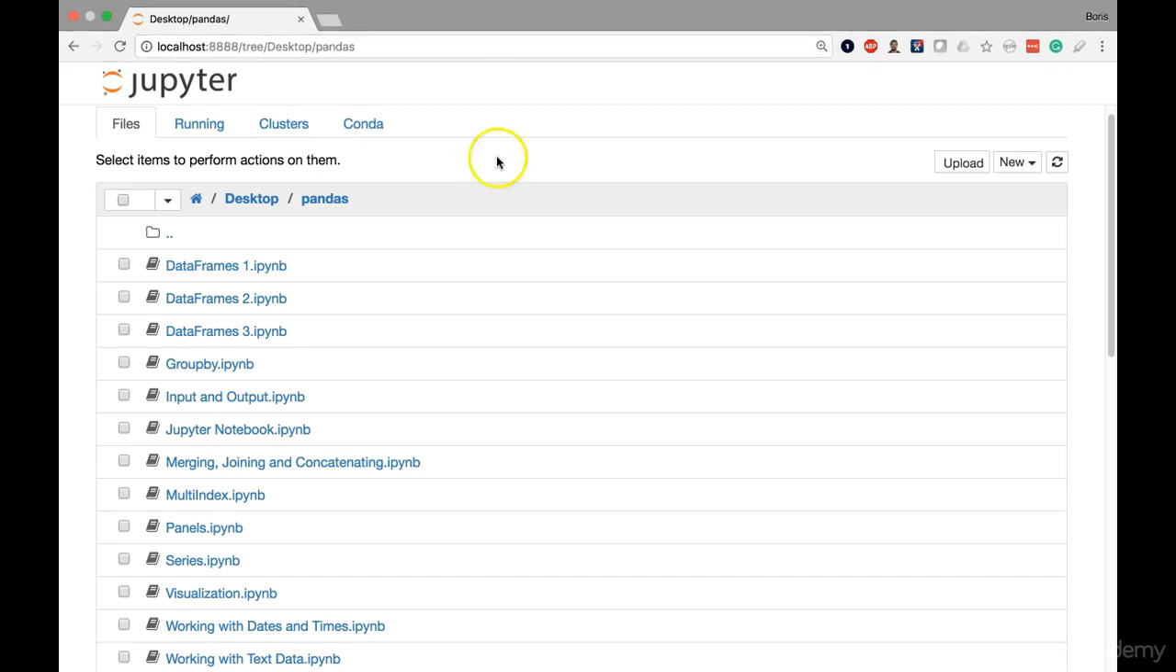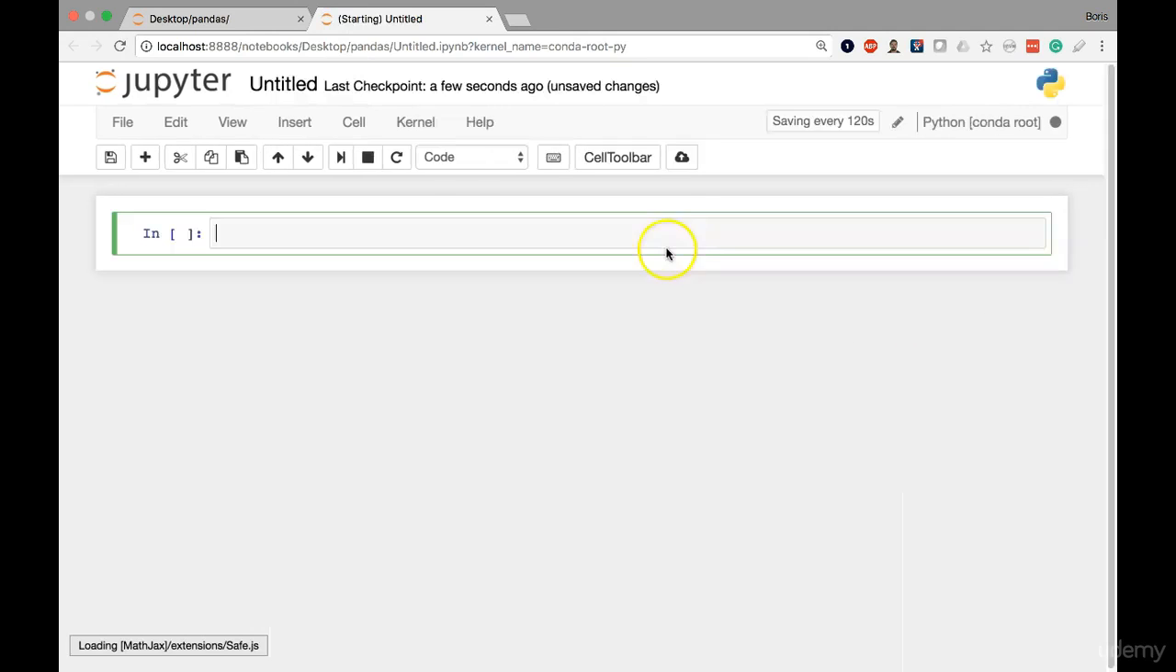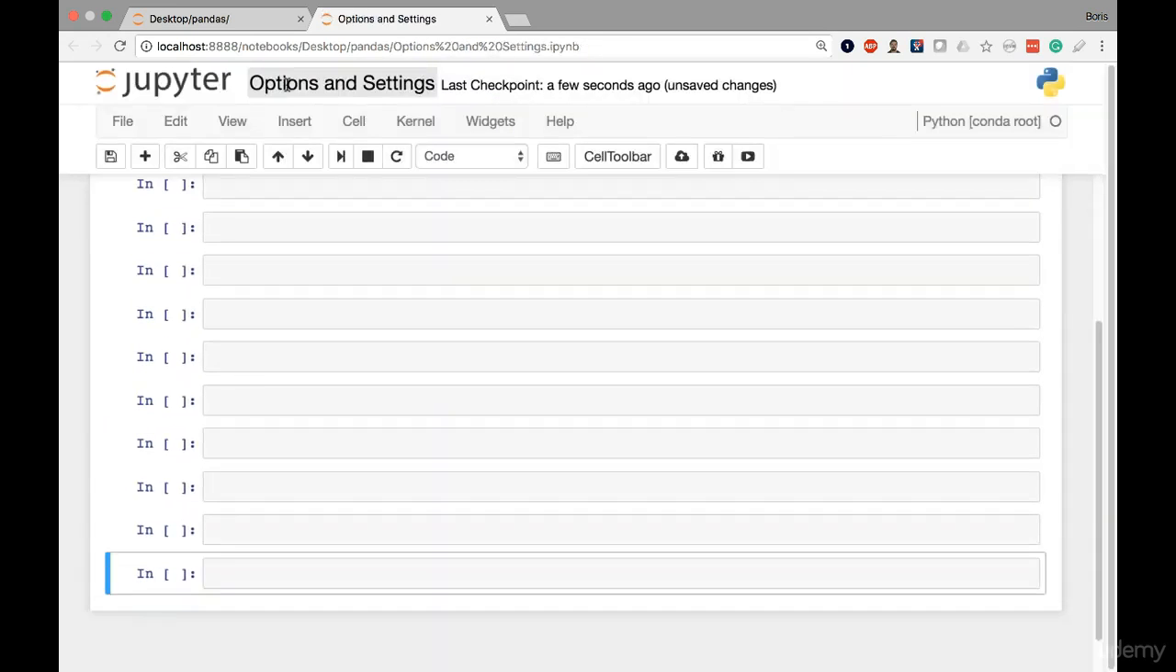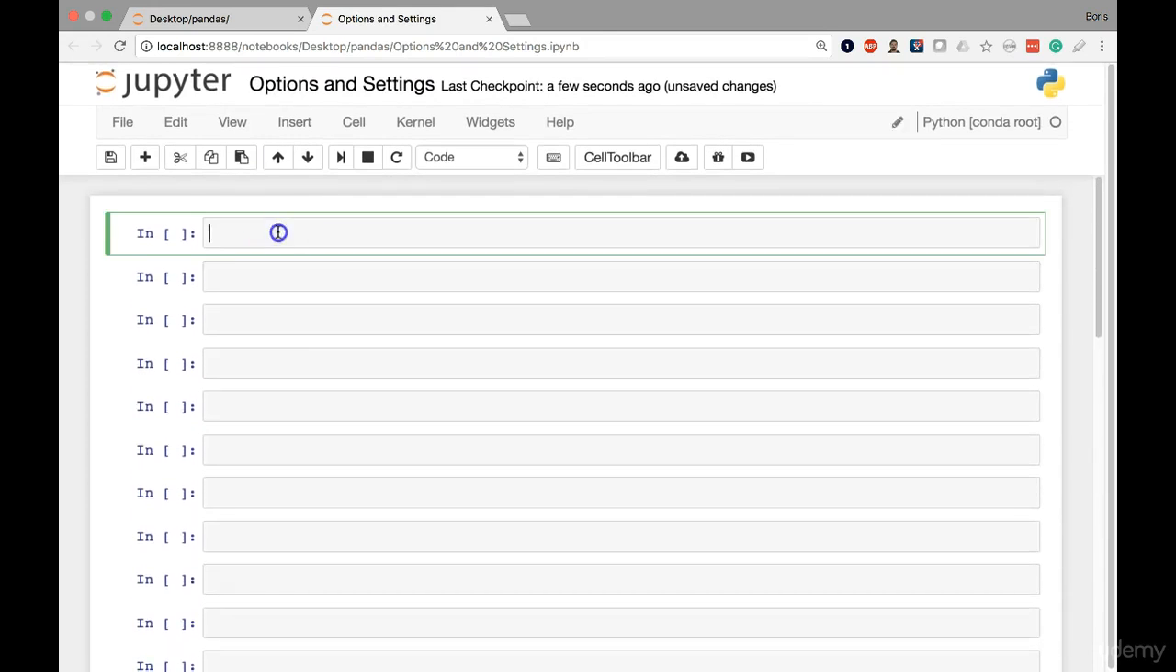Let's begin by creating a new Jupyter Notebook. So I'm going to click my New button as always and select my Conda root environment. And I'm going to call this notebook Options and Settings. Let's create some cells below. And of course, we're going to begin with the Pandas import. So let's write that in there.